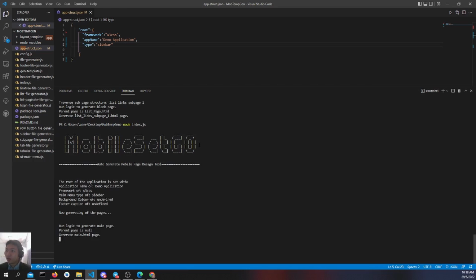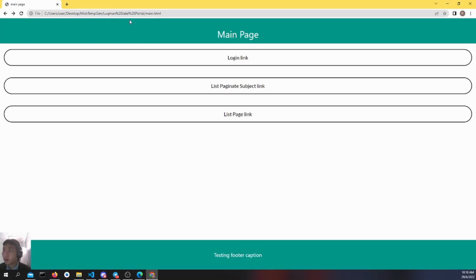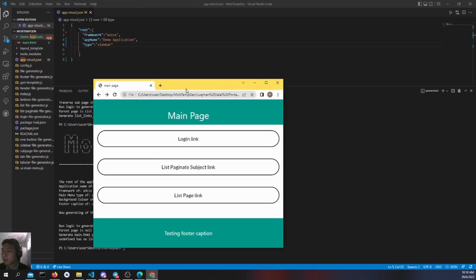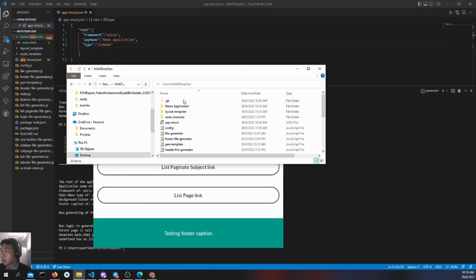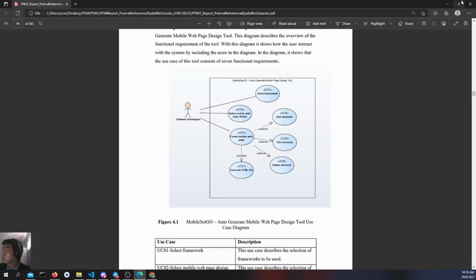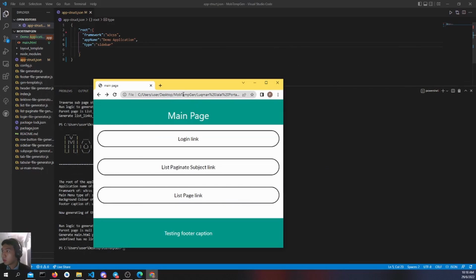So we can run, and the demo application has generated a file.html file. So we can see, let me open here. Arrow recall function.